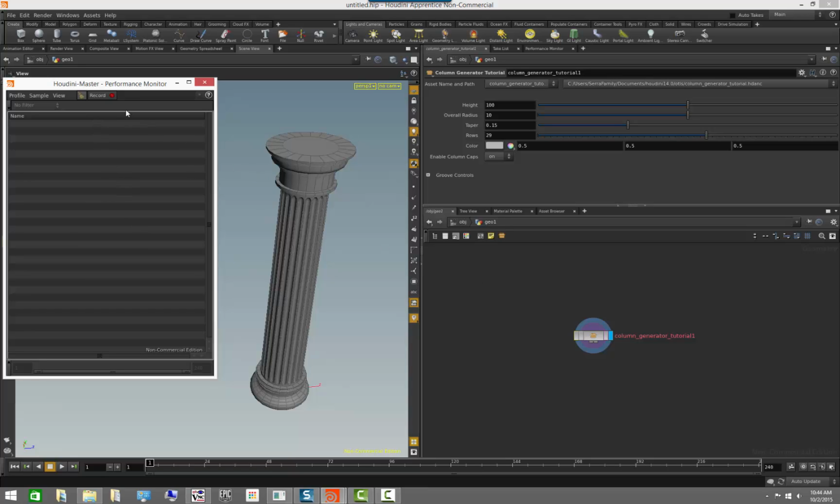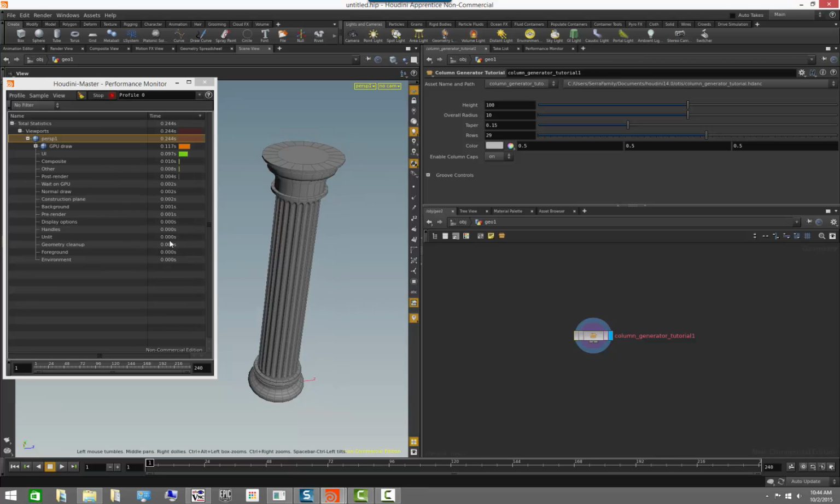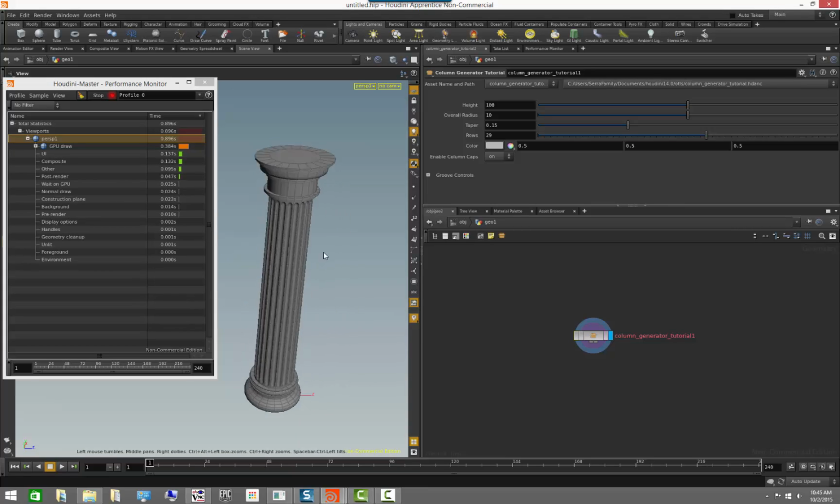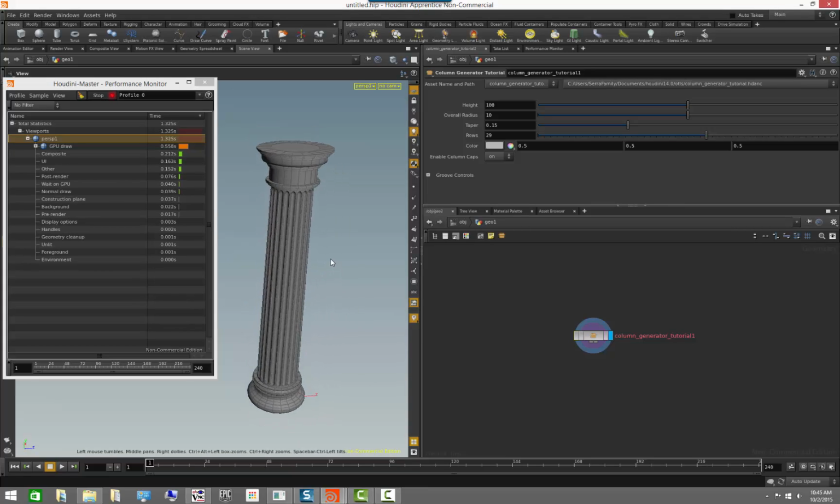If I hit record, nothing happens at first. Now watch, the moment that I actually move my viewport, Houdini starts recording how much time I'm spending drawing this column on the viewport. We can also clear the view at any point to start fresh. What I like to show is, if we select this node, let me go ahead and clear that, and change a parameter, what actually ends up happening.